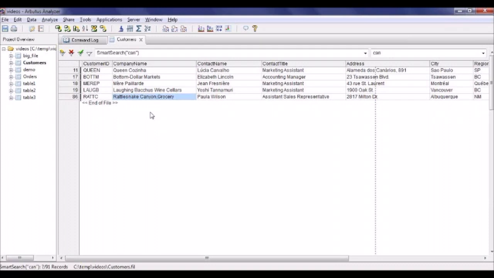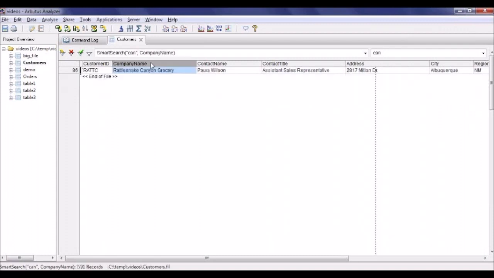By default, Smart Search works on all of the fields in your view, and this applies to computed fields or even related fields. It doesn't have to just be the physical fields in this data file. Also, if you wanted to restrict the search to only apply to one field, all you need to do is select the field name in the view.